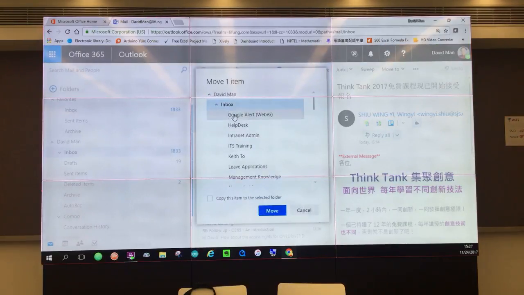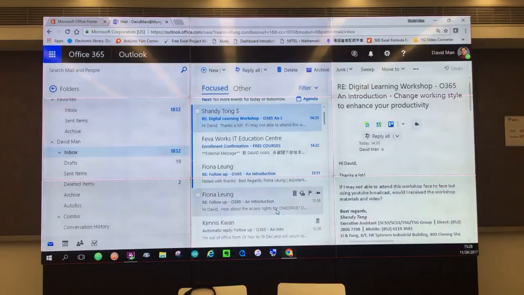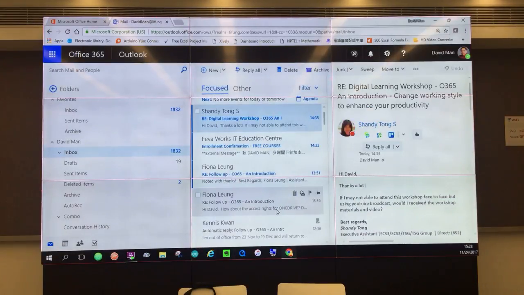And then over here, I just collapse my mailbox and select those folders inside the In Place Archive / David Mann. For example, I would like to archive this email item to the folder 2016. After that, I click Move. Then the selected email item has already been archived to the archive storage area on the server.